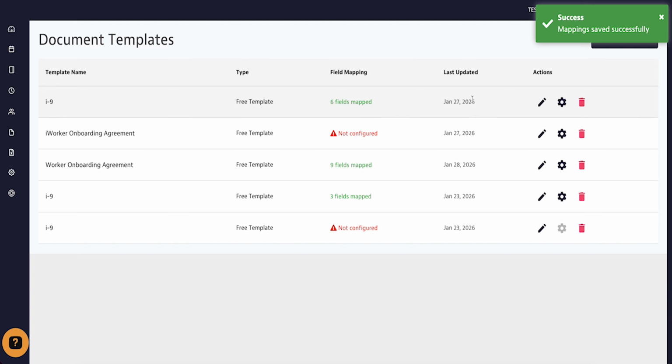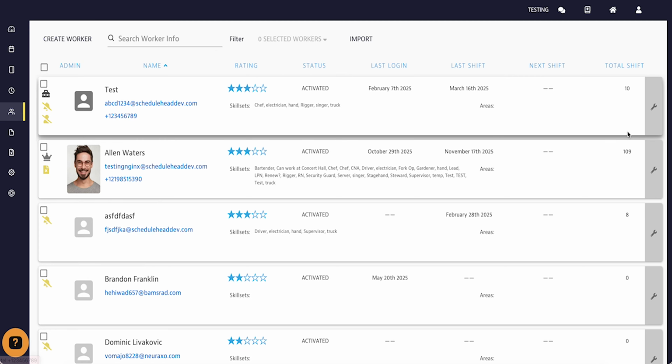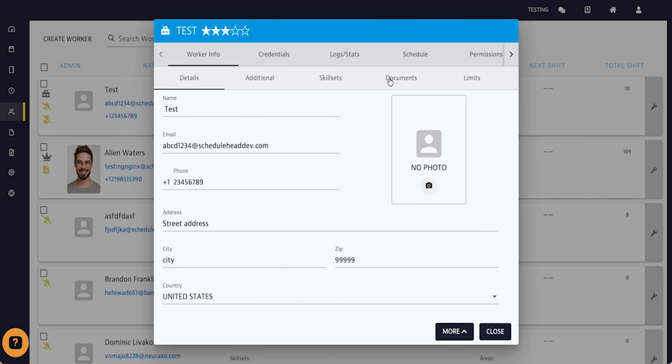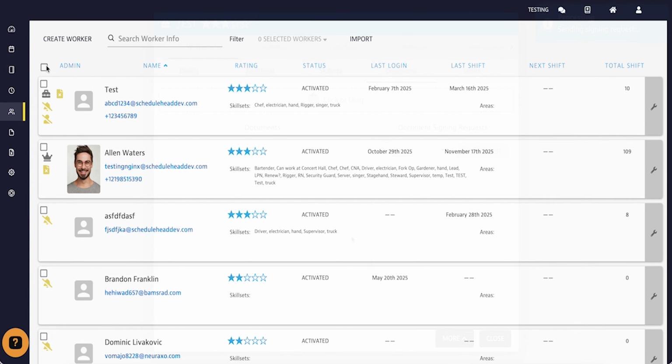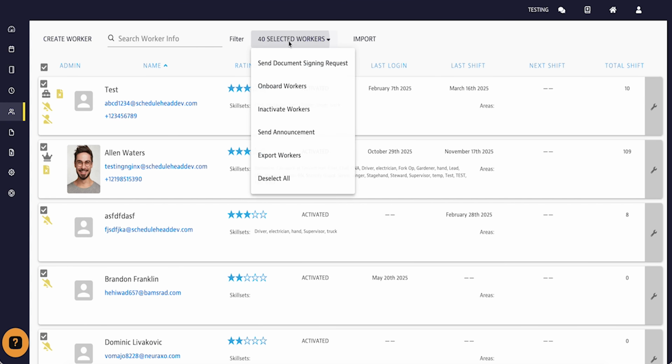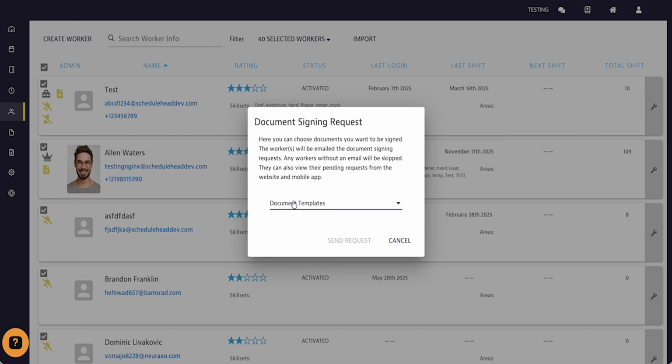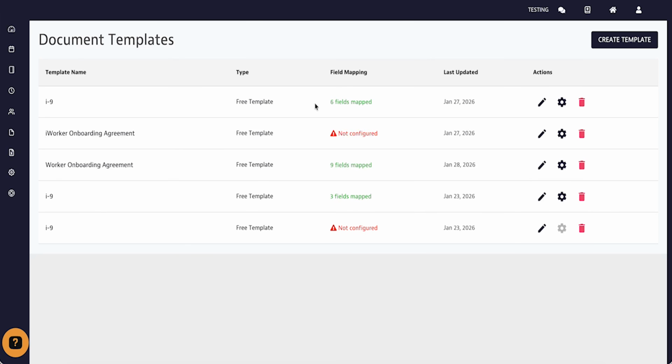Now your template is live. To send it, go to the worker's profile and select the Document Signing Request option, the same way you'd send any other document in Roosted. You can also select multiple workers at once and send the document to the entire group. All mapped fields will auto-populate. Any read-only or manual fields will prompt you to fill them in before sending. The worker receives the request, completes their fields, signs, and submits. If you've added additional signers, they'll be notified in sequence.